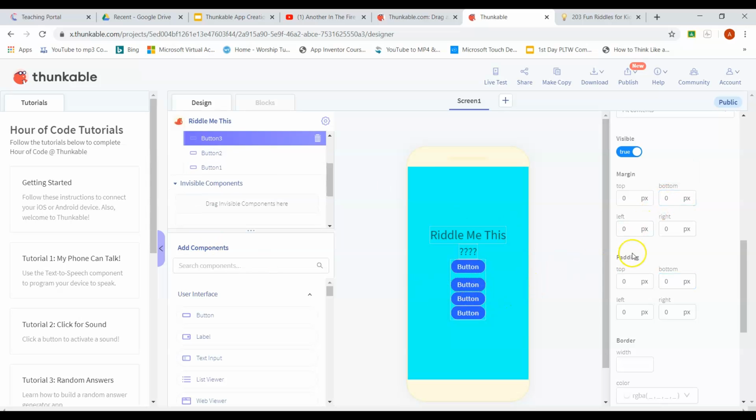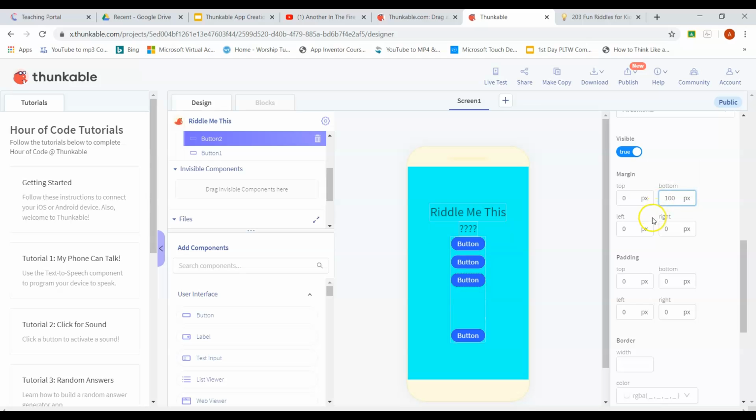Click on button 3. Let's give that 10 pixels. Oh, I did padding again. Definitely want to make sure we do margin for this. 10 pixels. Button 2. 10 pixels. Oh, that was 100. 10 pixels. There we go. So that works. And that's the user interface for our app.